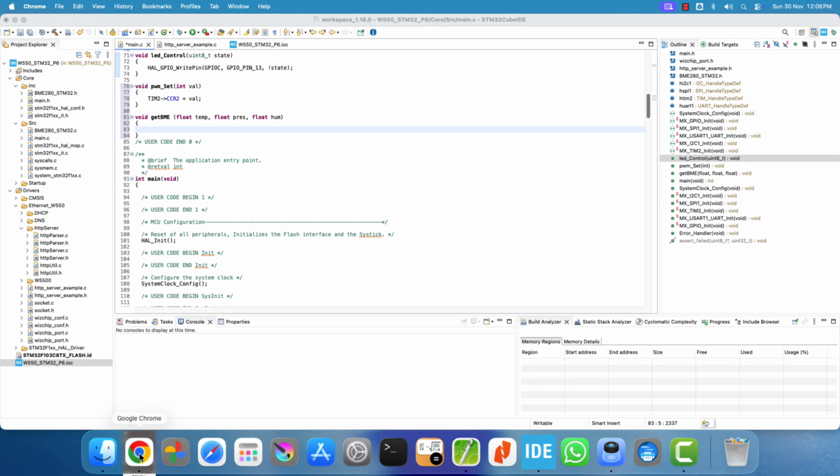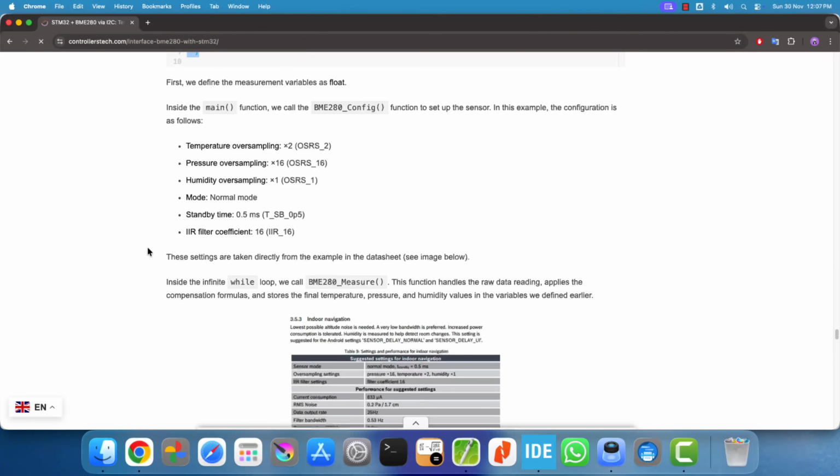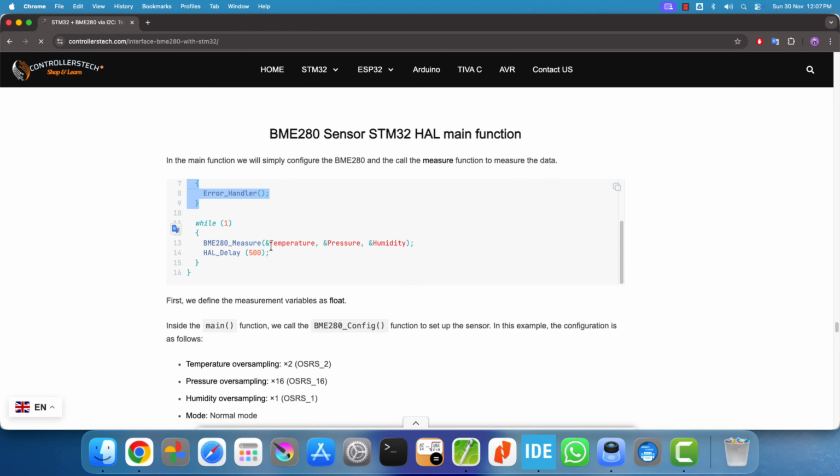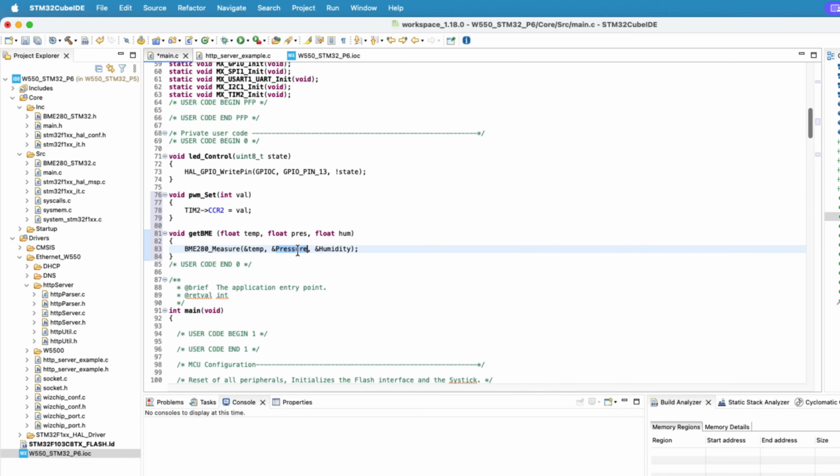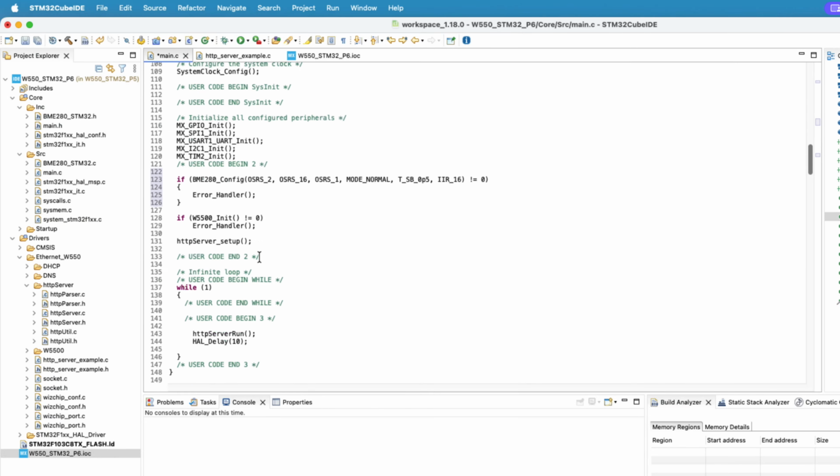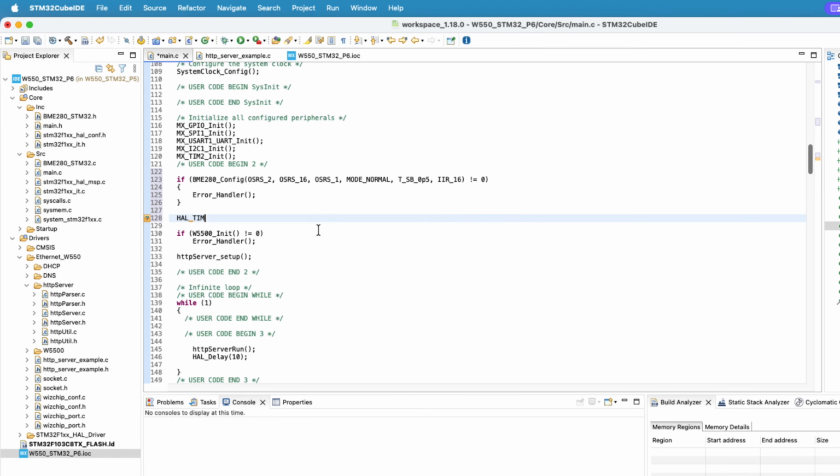Next, to read the sensor data, we need to call the function BME280 measure. So let's call it inside the getBME function. This is everything we need for retrieving temperature, humidity, and pressure values from the BME280. We also need to start timer 2 in PWM mode, so let's enable it inside the main function before entering the while loop. Alright, let's build the project now.